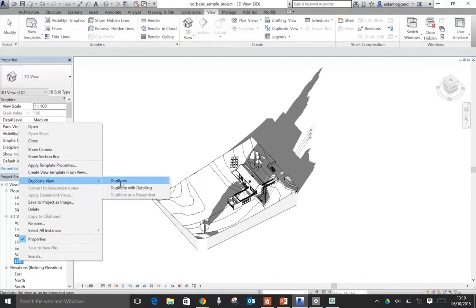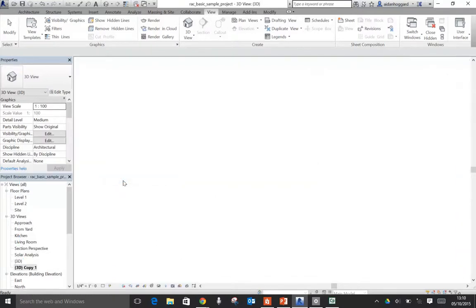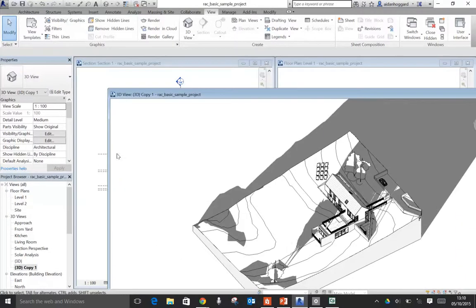You've got two possible options: duplicate with detailing. Duplicate with detailing, the only difference is it will also duplicate any text or any annotations. Duplicate will only duplicate the three-dimensional model information. So let's just go with duplicate for now. So there it is, and it's called 3D copy.